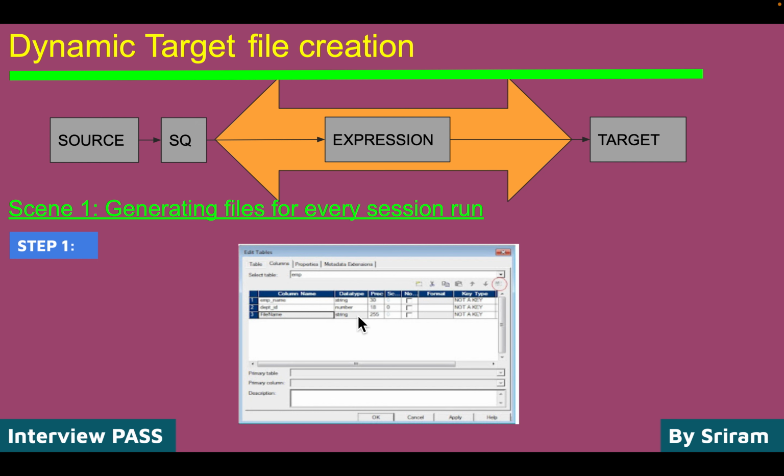Step 1, this is very important. This is the target definition we have here, the column names. If you see the round mark here, this one is a port. File name is a port that has been added here as a third column. File name is not changeable. You can't rename or change anything. It is string by default and 256 characters here.